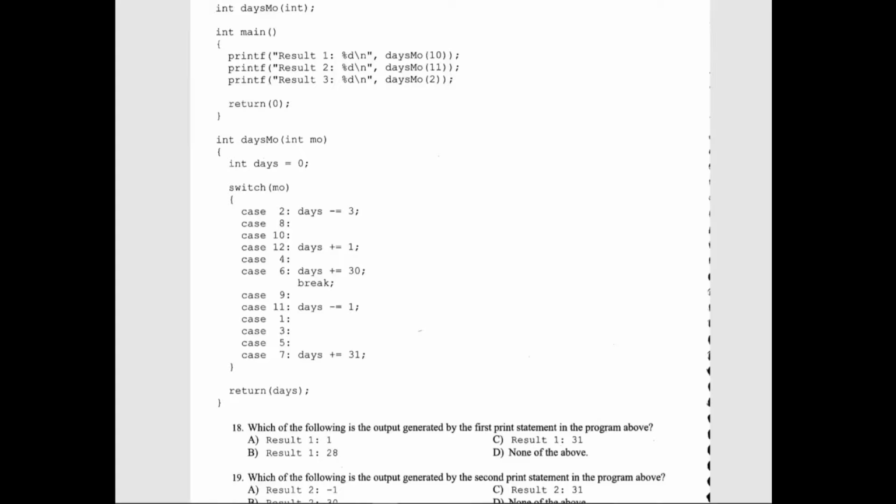Here I'm looking for any variables if I should make a tracking table. I don't actually see any. I see days, but it doesn't look like that's going to be changing multiple times. It looks like it's just going to be changed in the case statement. So the first statement is going to take days a month. It's going to input 10, and then it's going to print that. So we can go through with a value of 10 as month.